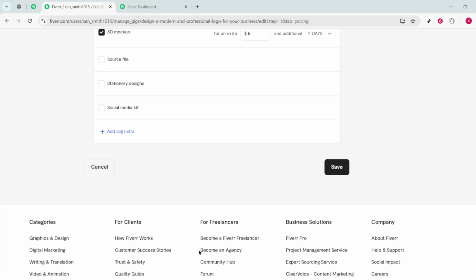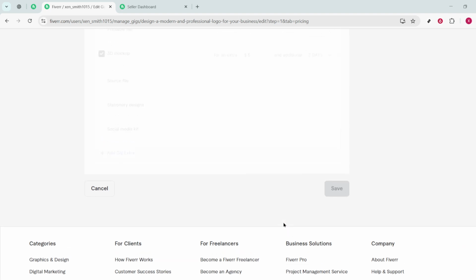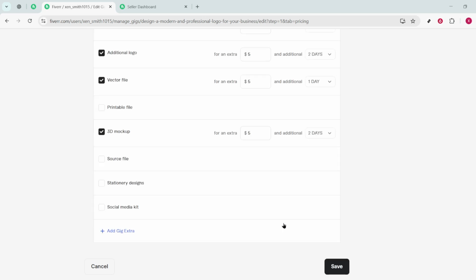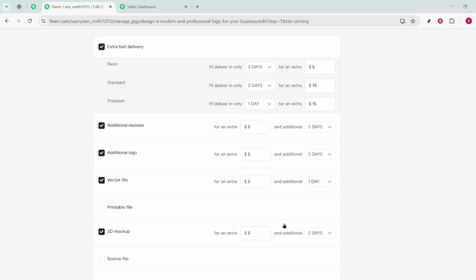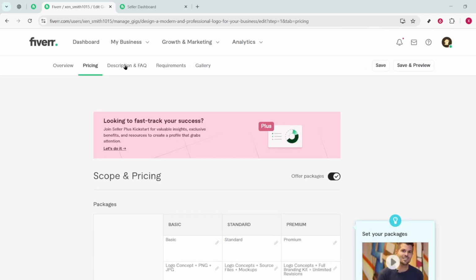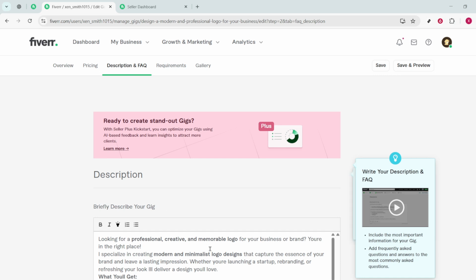With pricing in place, it's finally time to dive into writing your gig description. Begin with a strong hook to capture the attention of potential clients. This opening line is your opportunity to communicate the unique value you bring to their project. Clearly explain what you will do, leaving no room for misunderstanding. Be direct and detailed to ensure clients know exactly what they can expect from you.